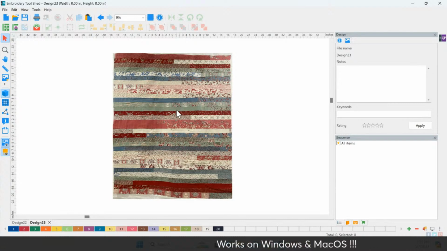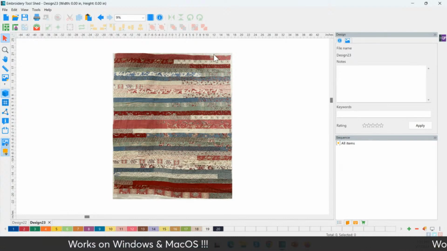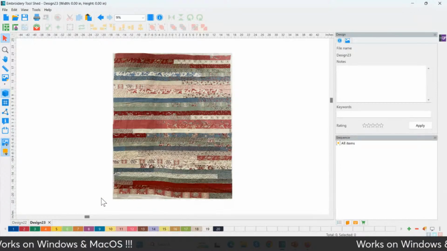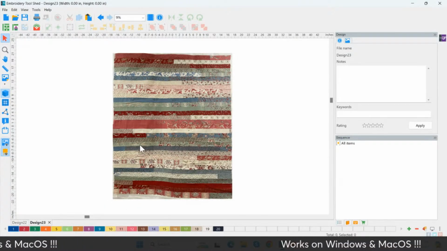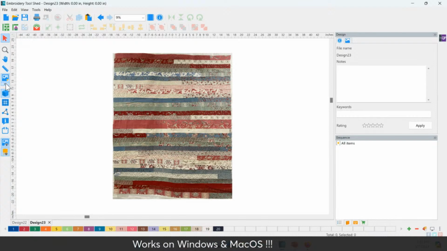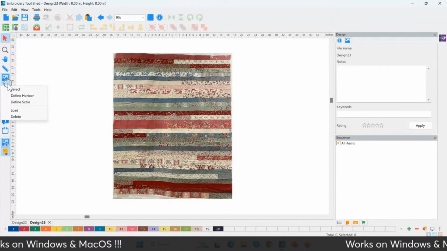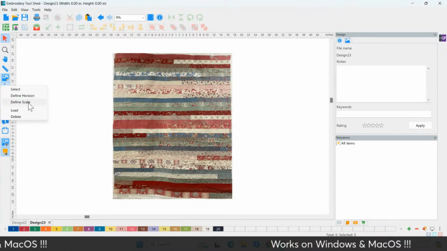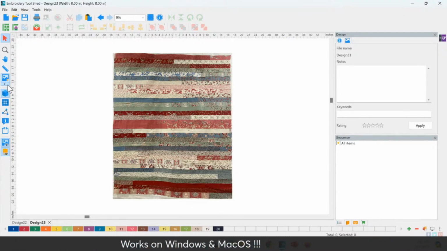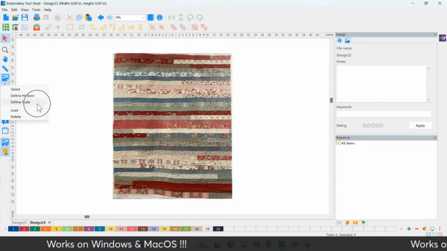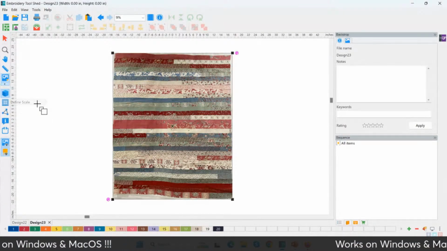Now, if you bring in an actual photograph that's not perfectly flat and you can't resize it based on the whole file, because you might have some blank space around it, then you want to use define scale. Over here in your left-hand column, the define scale option is under the backdrop tool. If I click this arrow, a flyout menu comes out and I can choose define scale.